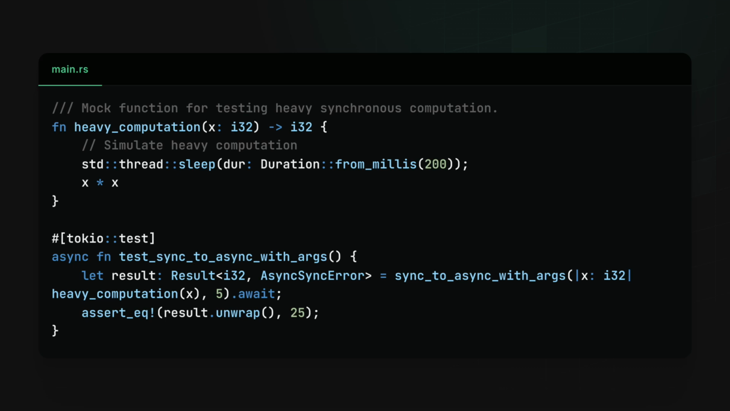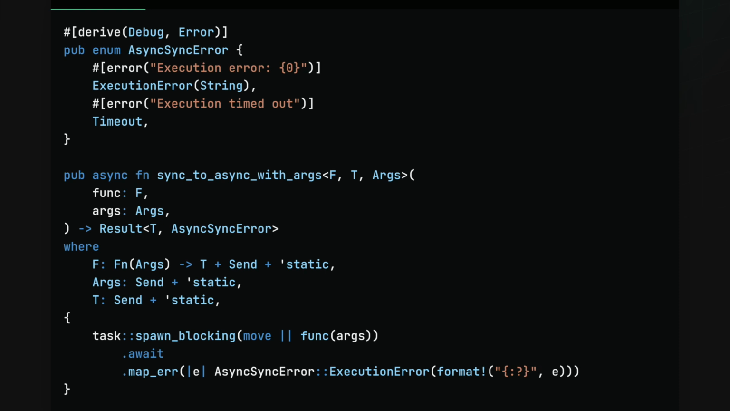Today we're going to paint a beautiful picture of how we can take a synchronous function and, with just a little love and care, turn it into something that can dance in the world of async. So let's dive into our canvas and look at this happy little function, sync_to_async_with_args. Now what do we have here? Let's take it one happy little line at a time.